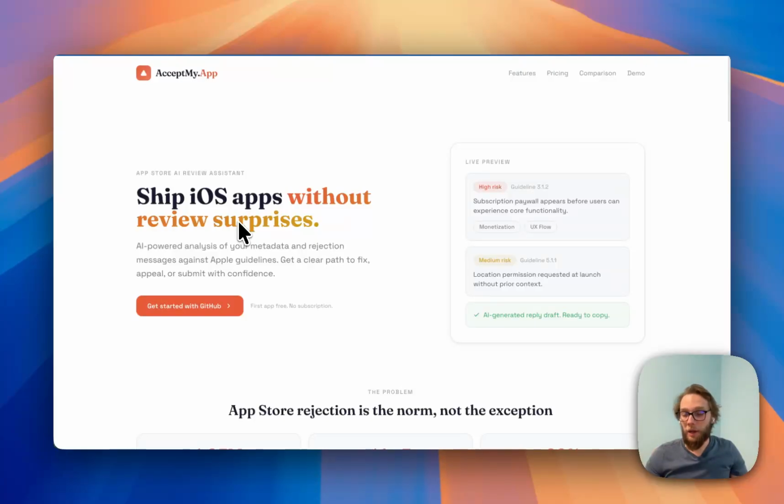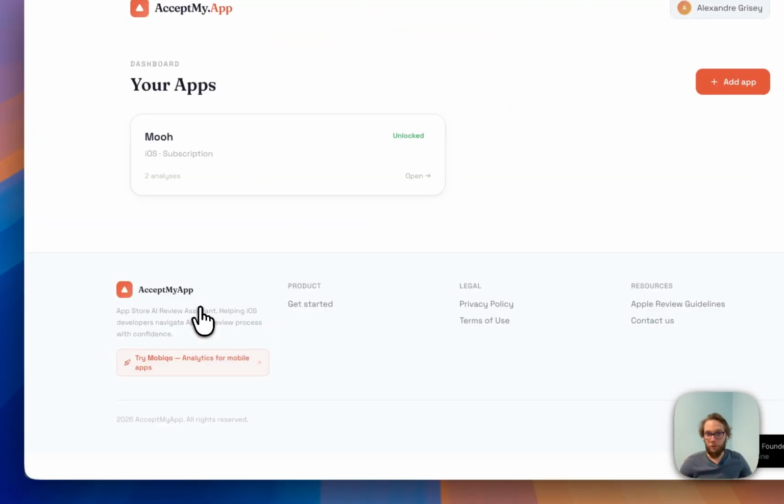Hi, so AcceptMyApp is a tool that helps you get your apps approved on the App Store. I had the idea because my apps kept being rejected for a reason that I didn't really understand. This is why I developed this AI tool that uses the official Apple guidelines to help you solve your issues. Let me show you how it works.